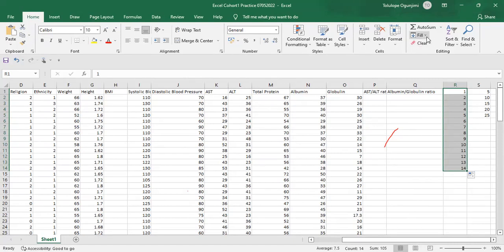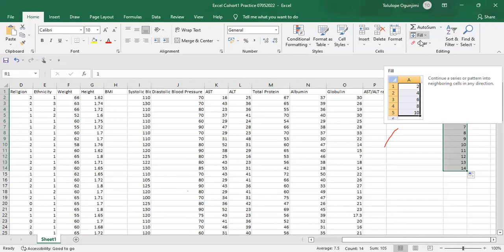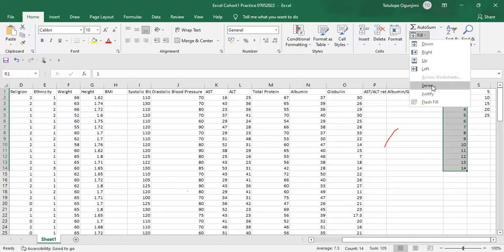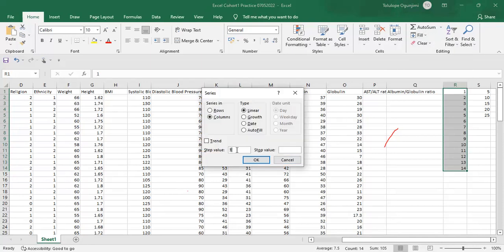But today, we can see from under that command that you asked a question about, you can come to fill, you can click on series, and you can manipulate the step value. I've highlighted under column R numbers 1 to 14, which is confirmation of step value 1. Step value 1 means differences of 1 in between the series of numbers. But we can change it to step value 5.